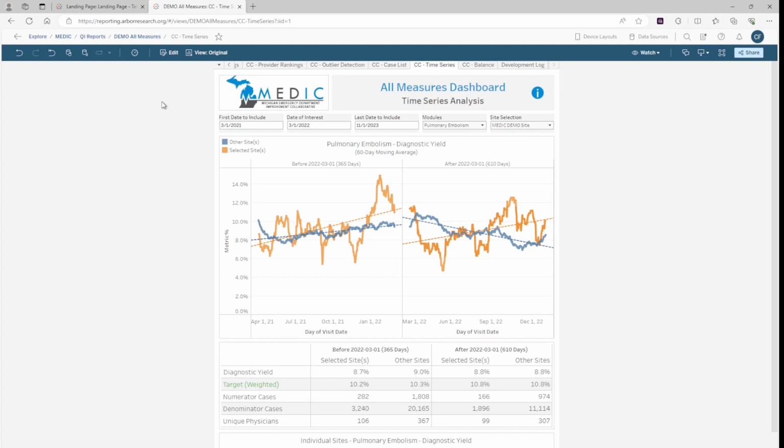And so you could select one site at a time, or you could select your entire group or your entire health system at a time and look at that data that way. It sort of depends on what you're looking for. The first few boxes here set the dates. You can pick a date of interest.